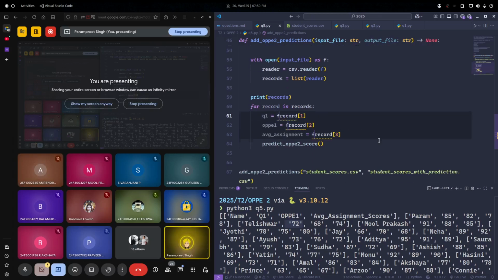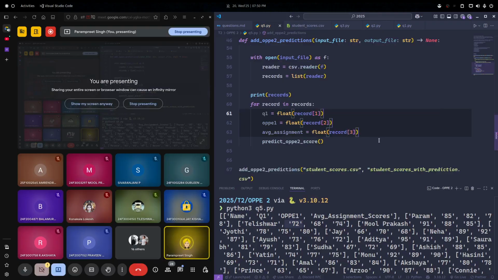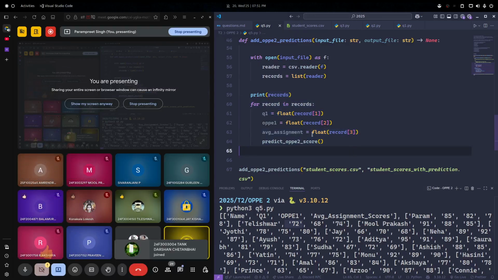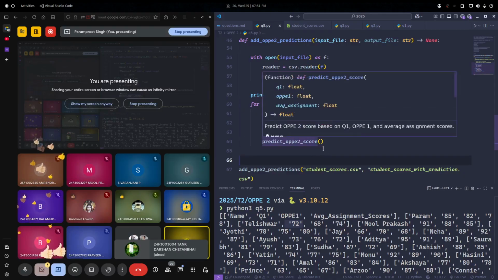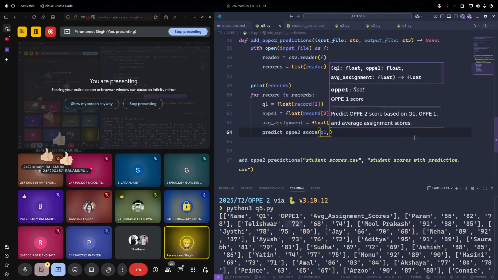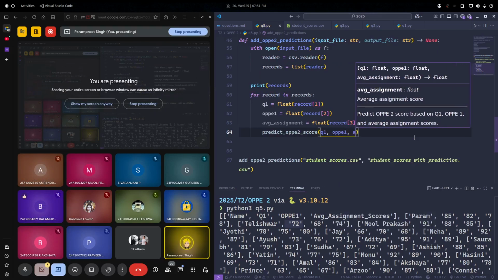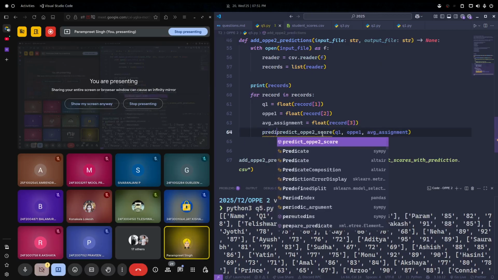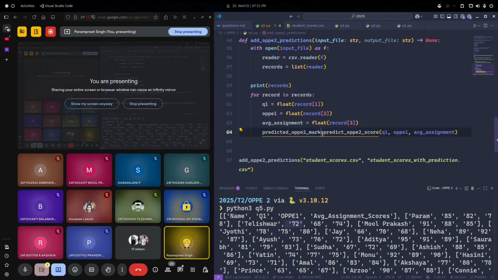What we can do is simply call the float function on this, like float of record of 1. It will simply convert the marks into float. Same for OPPE1, same for average assignment. Is it clear to everyone? Great. Now we have these things. To predict the OPPE2 score, we just need to pass quiz 1, OPPE1, and average assignment. That's it, and then we get the predicted OPPE2 marks.